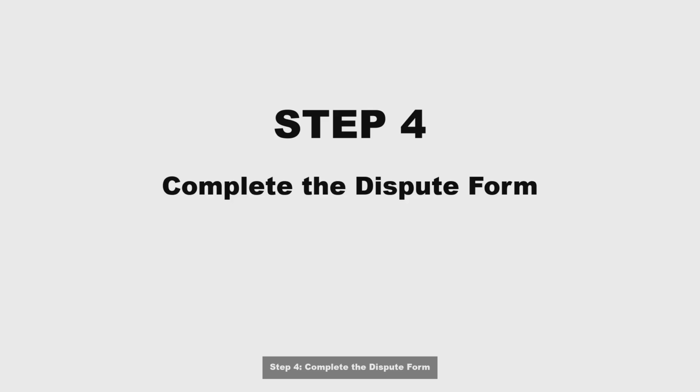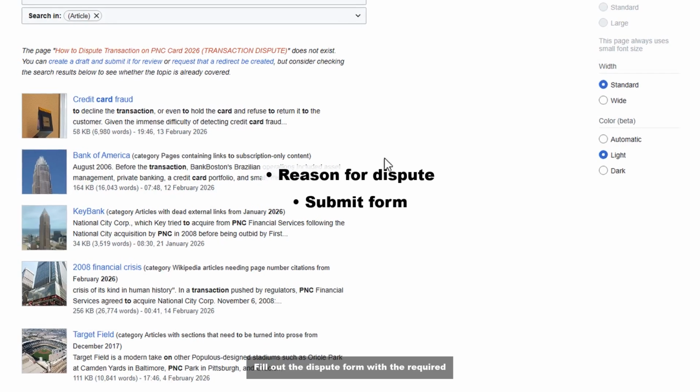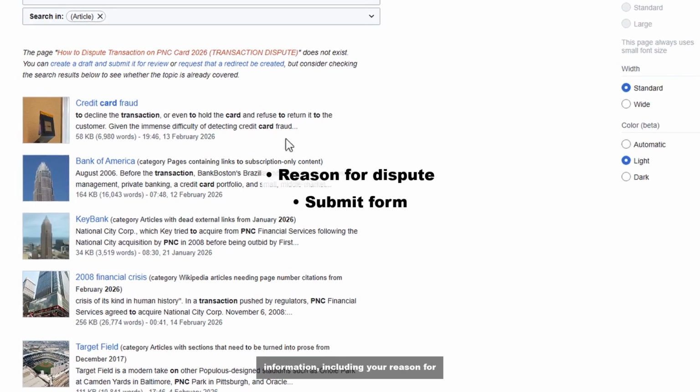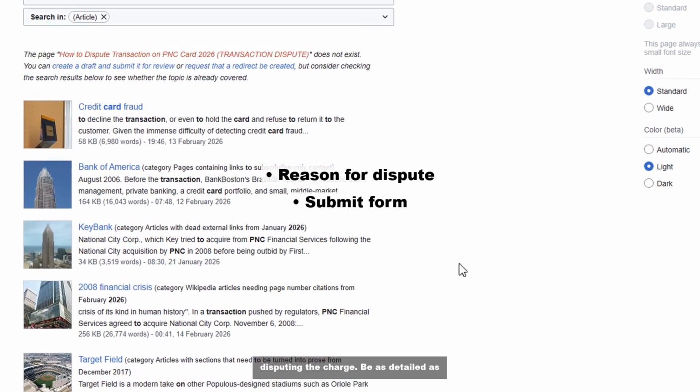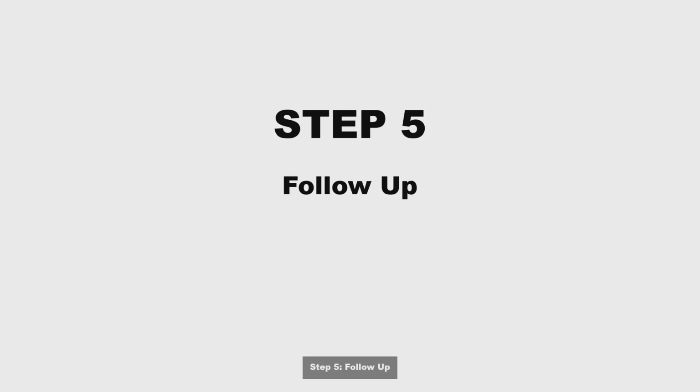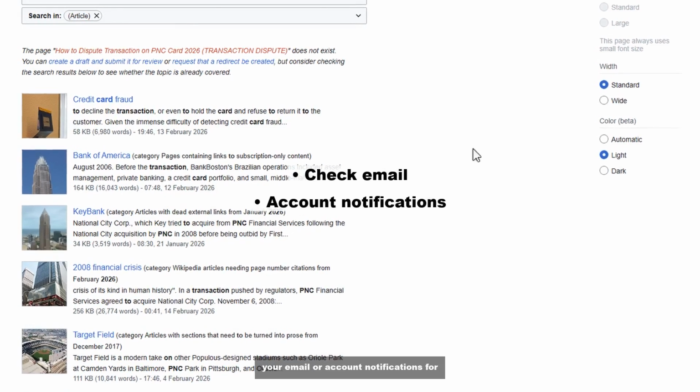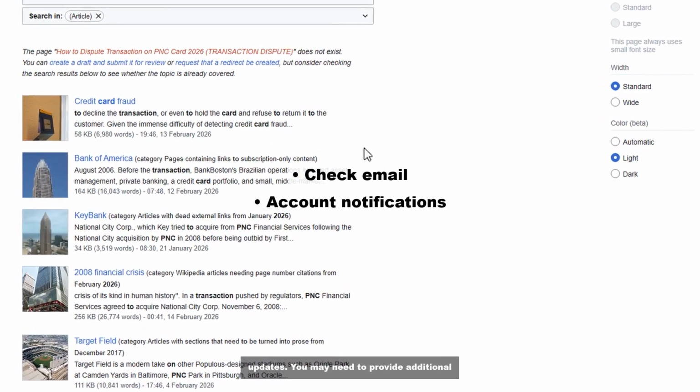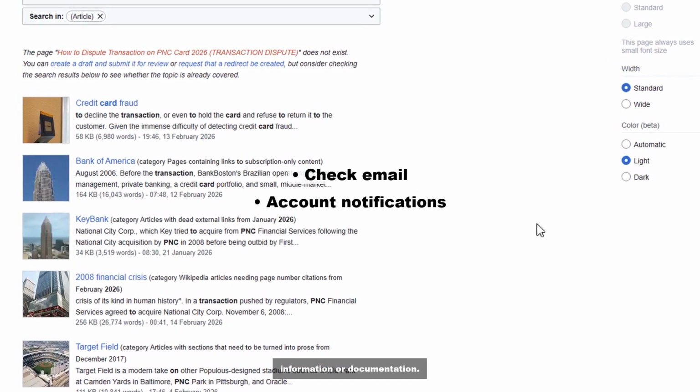Step 4. Complete the dispute form. Fill out the dispute form with the required information, including your reason for disputing the charge. Be as detailed as possible to support your claim. Step 5. Follow up. After submitting your dispute, keep an eye on your email or account notifications for updates. You may need to provide additional information or documentation.